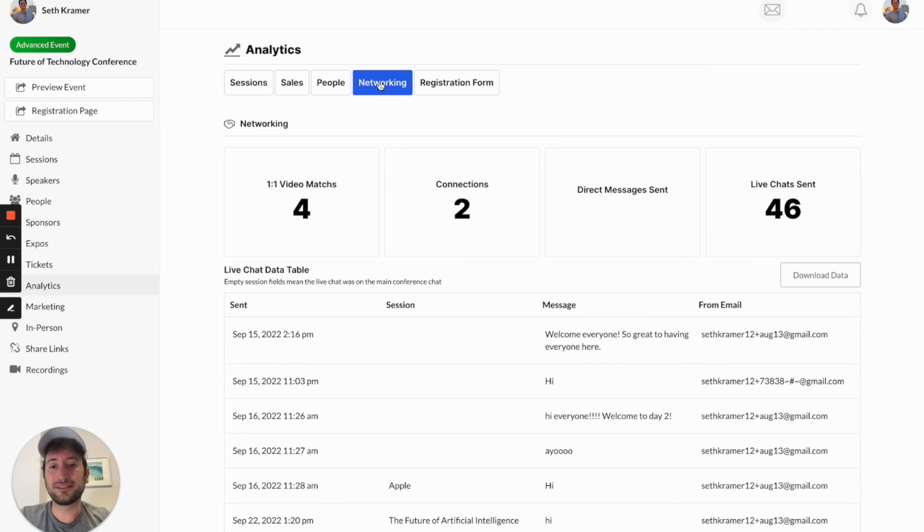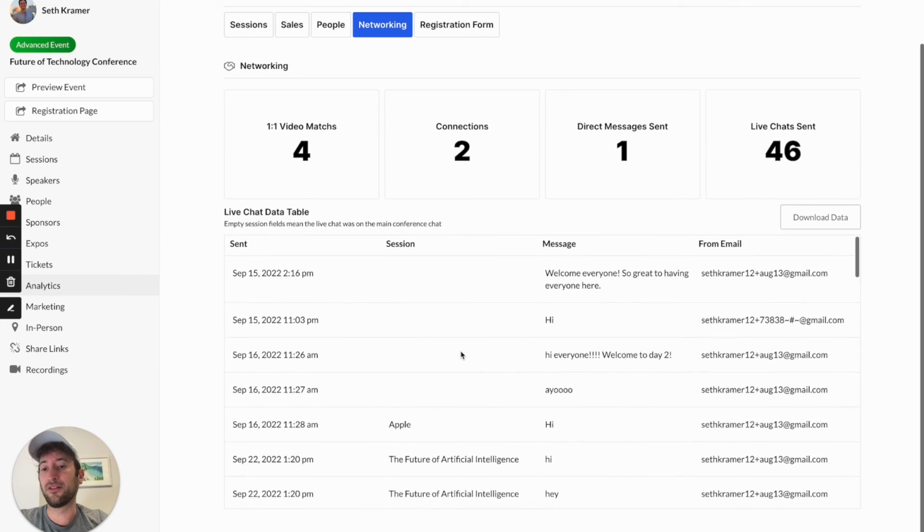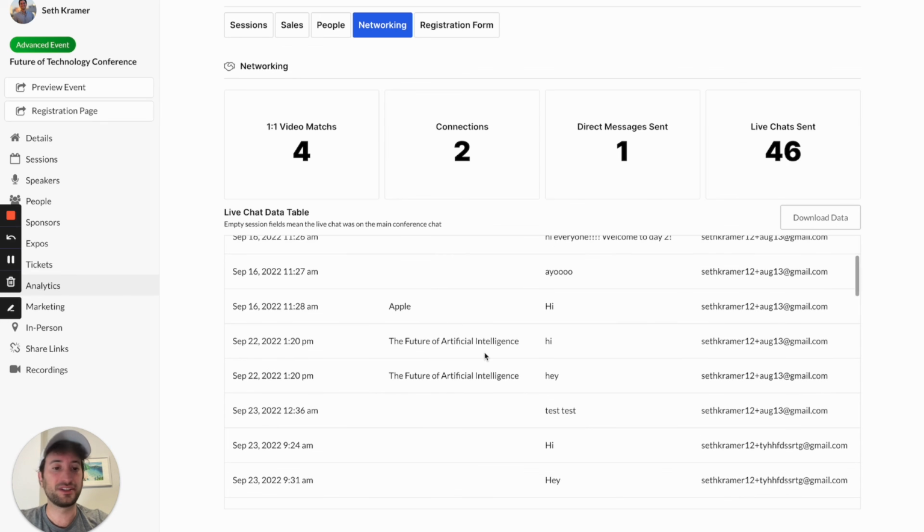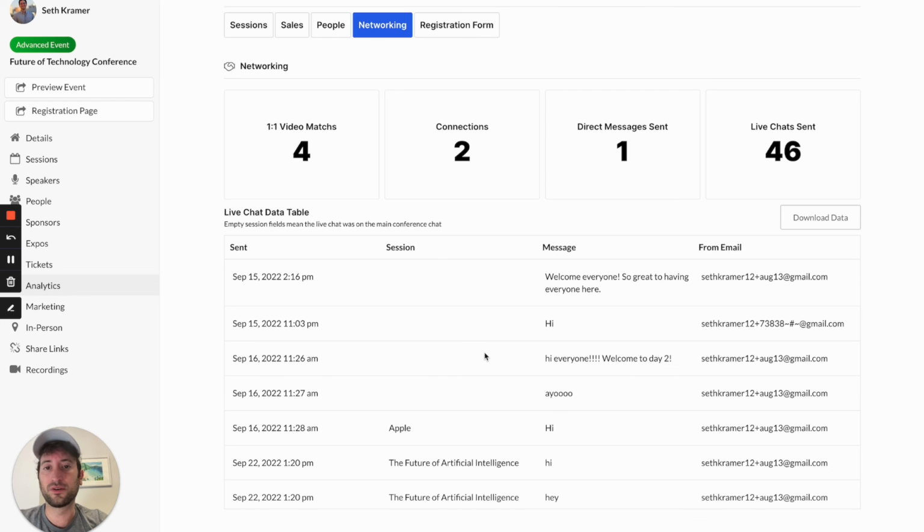Networking, this is another great way to measure engagement at your event. So you can see how many one-on-one video matches there have been, connections, direct messages, live chats. And then here you can download all of the live chat data, both from the main conference chat as well as from each session. Direct messages are private, but all the live chats are available for download.